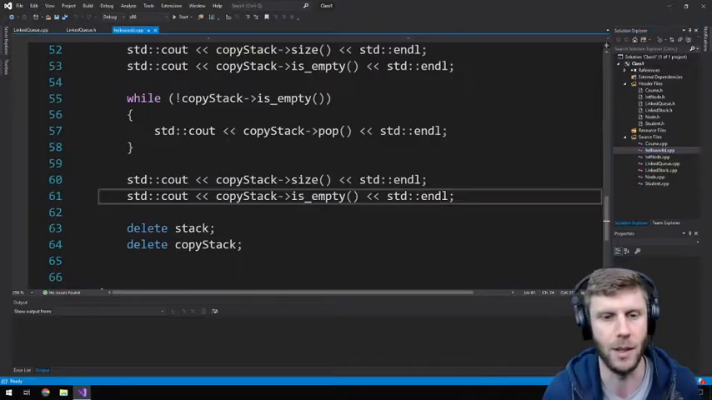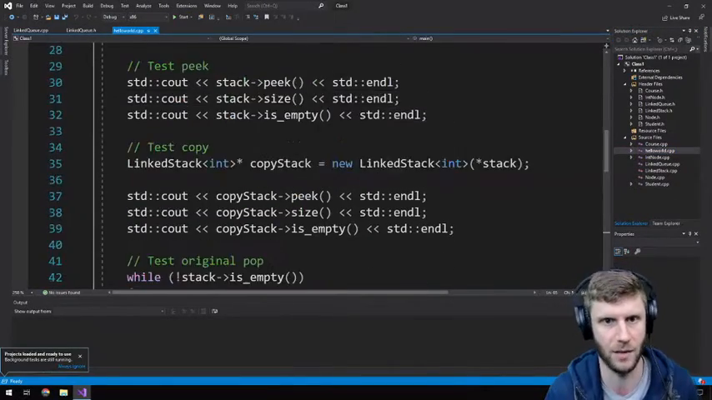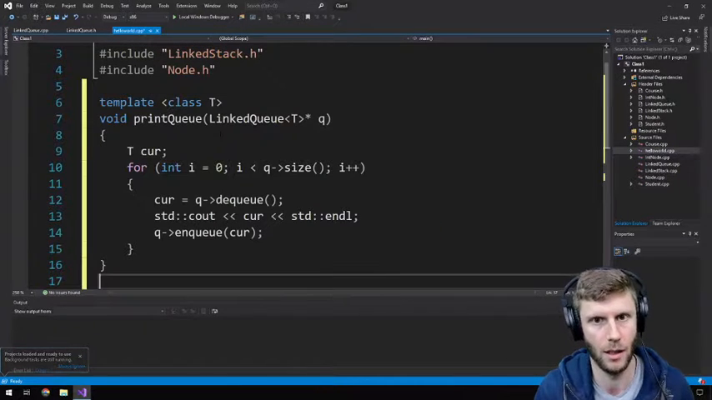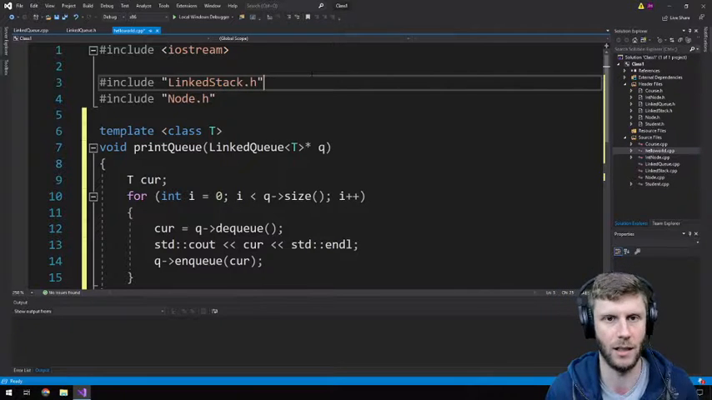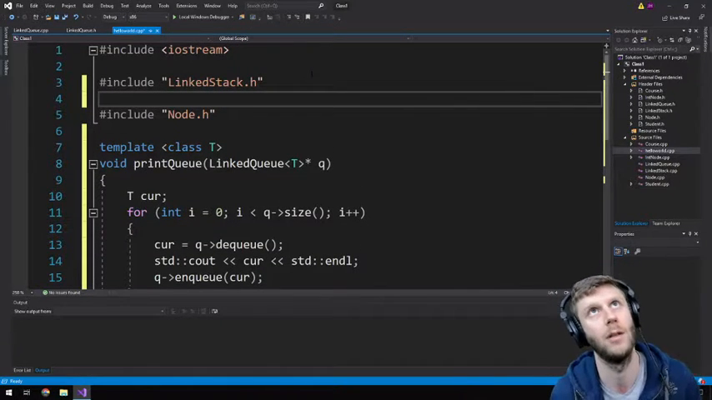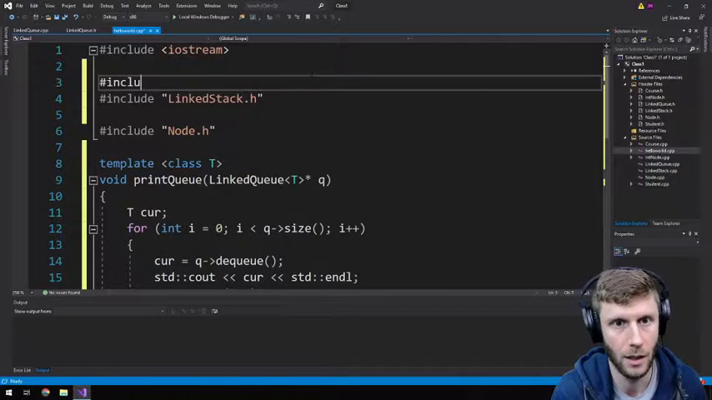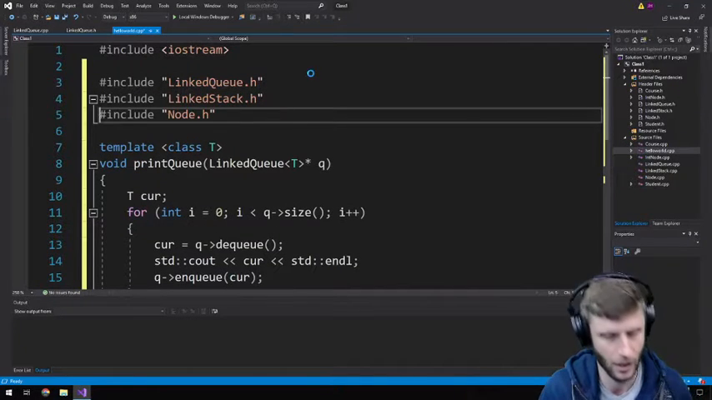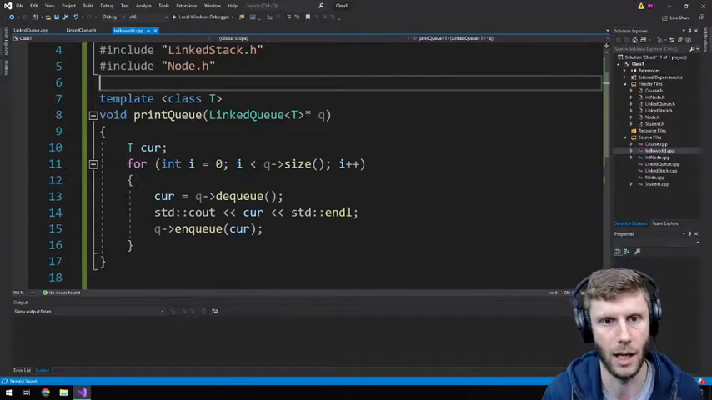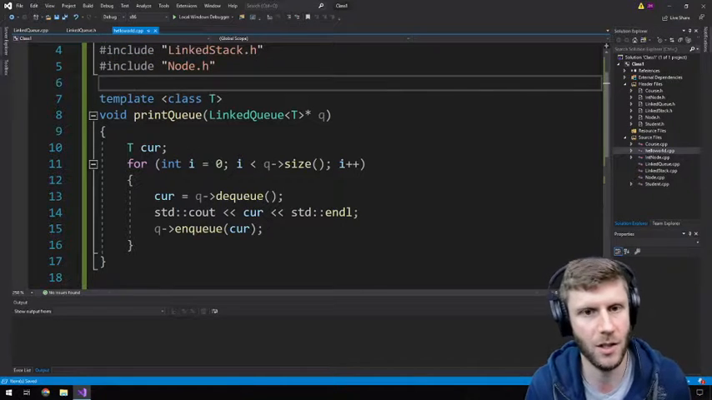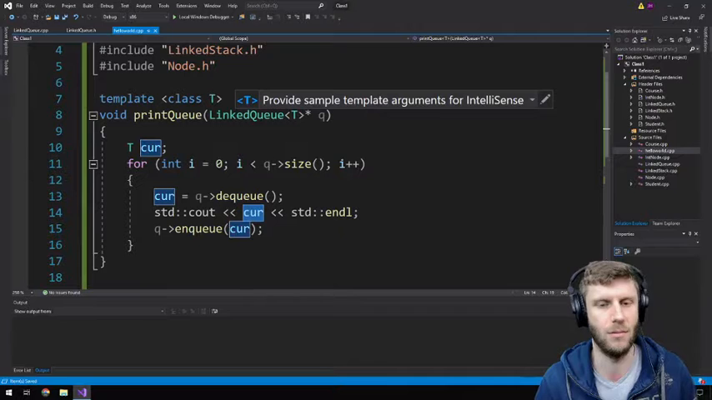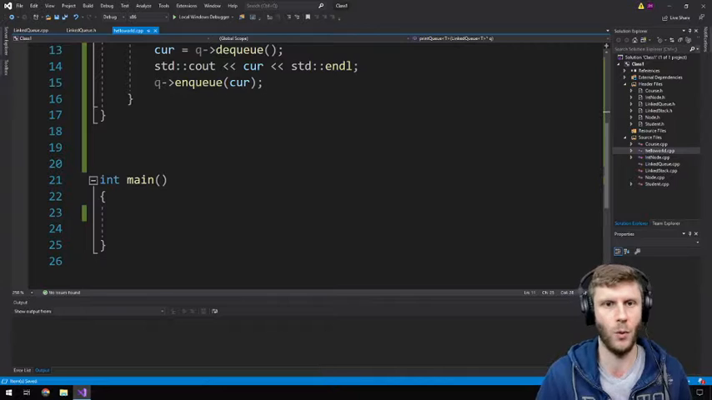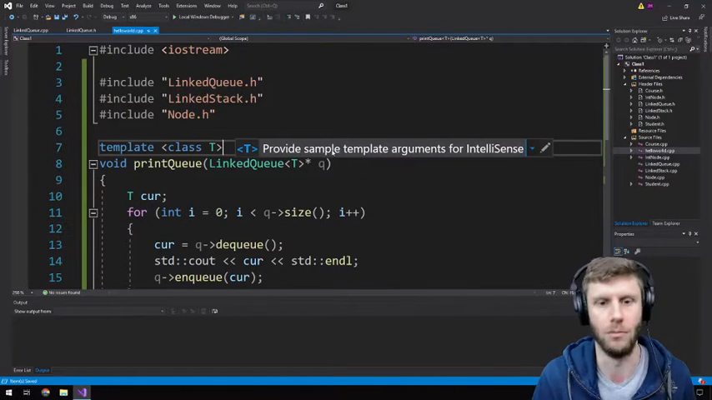So in hello world CPP, I can just go and delete all this stuff because this is for the stack. Great. Okay, so I'll do that. I guess we're going to want to include linked queue. Okay, so we've just got this. It's just going to print out whatever T is. This is assuming that we can print out whatever T is, but we're going to use simple types, so we'll be good. And with this function, we'll be able to see what's in the queue.